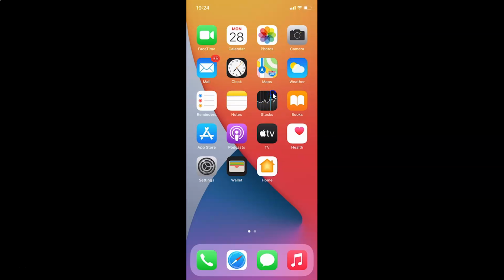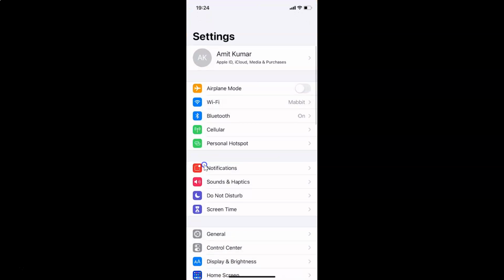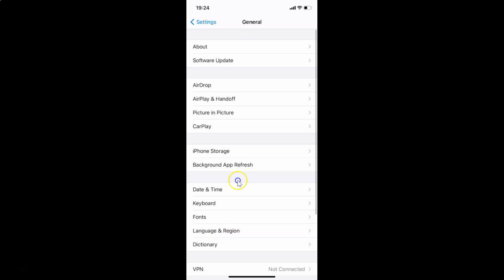So first of all, you have to open your settings app. So here is my settings app. Let me tap on this to open it. You can see guys it's opened, and after that you have to tap on this General, and then you have to tap on this About.